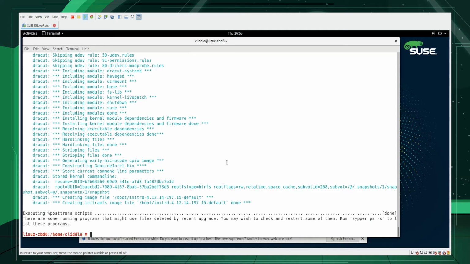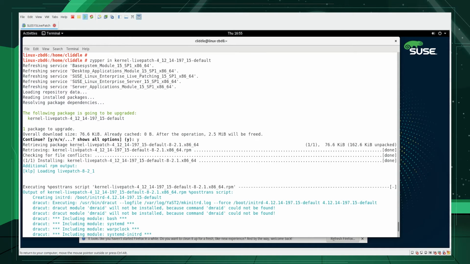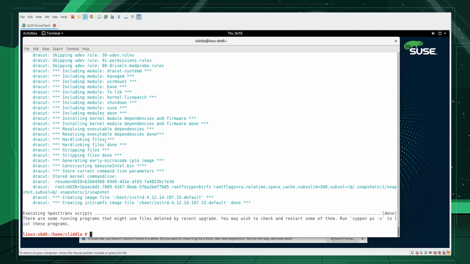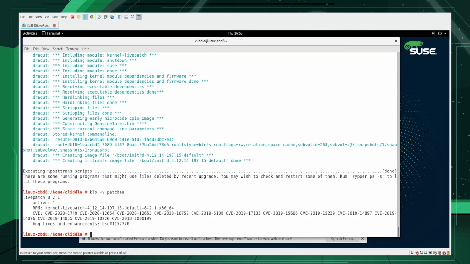No reboot required, because if we scroll back up, remember zypper's pretty good about telling you if a reboot is needed before having you answer the yes command. It's just a particular package is going to be upgraded, and away we went. We did all of the install, so now remember the KLP commands. So we'll do the verbose, and we take a look at patches. We now have the 8_2_1 with all of the various CVEs that it answered. So we know we have all those pieces in place. We've got all of those vulnerabilities fixed and taken care of with no reboot.